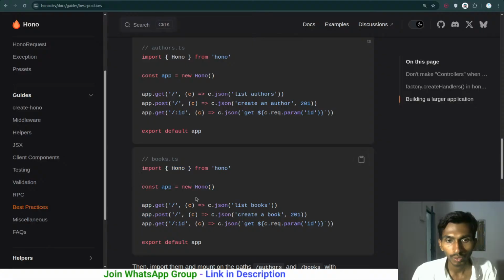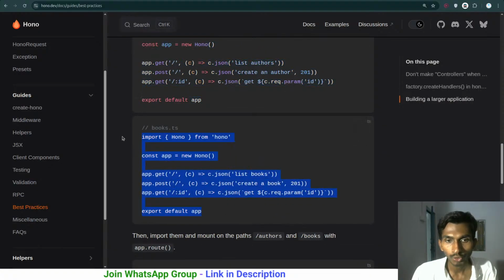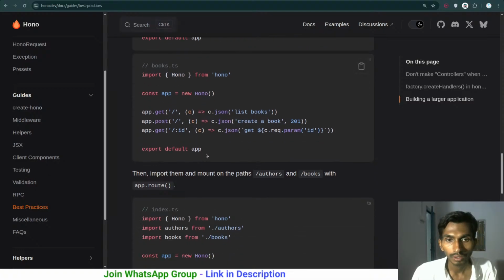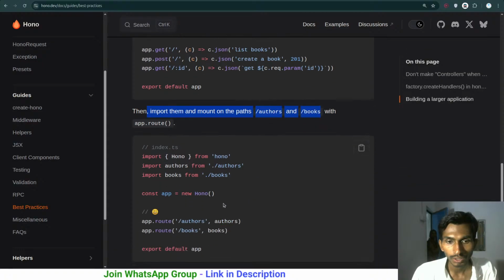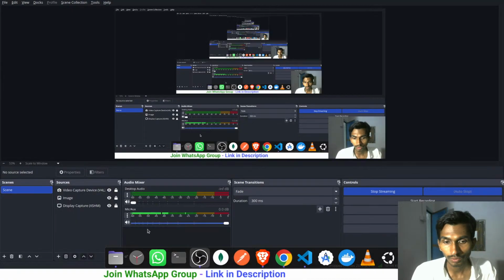So from Hono you are gonna be getting this. So authors.ts is different, books.ts is different, and I'm likely gonna be getting this. So app did this and exporting it from here, then import them, mount to the /authors and books. So inside this I'm gonna be just a minute, give me a second.